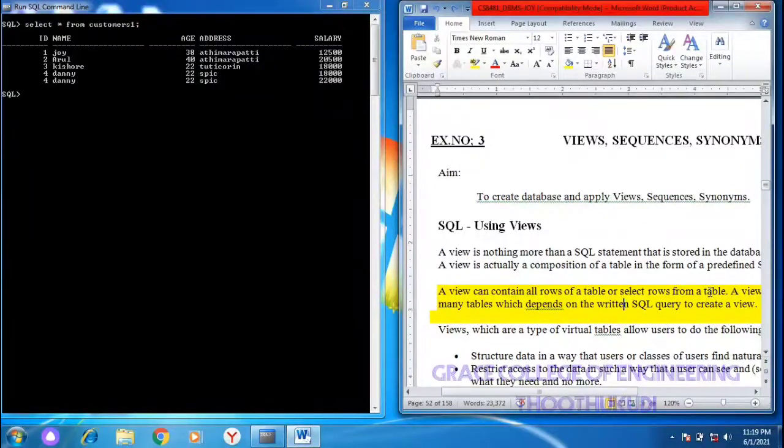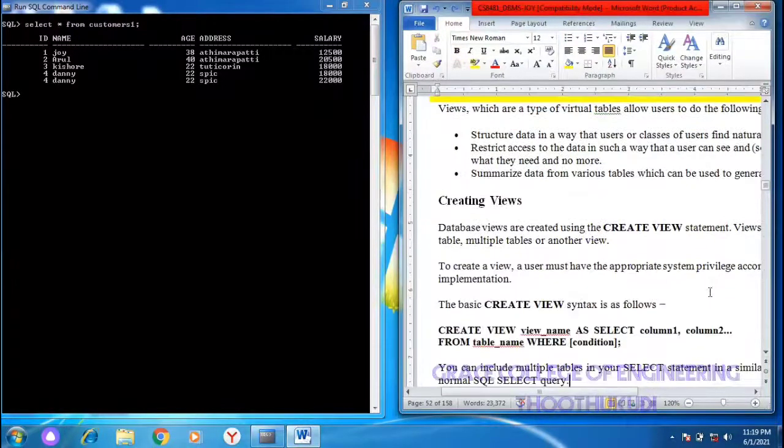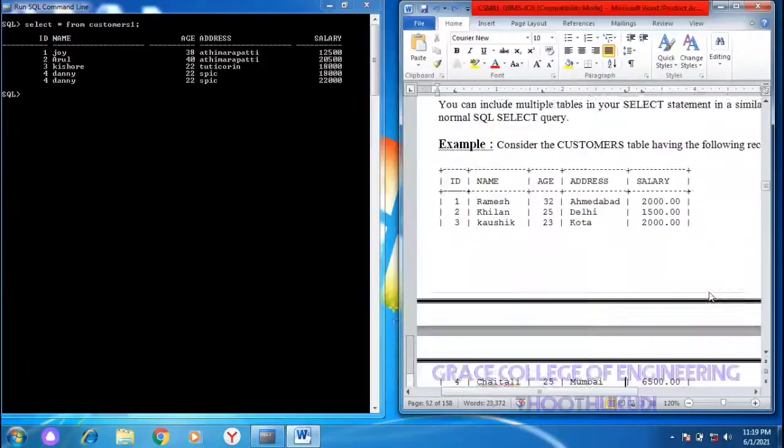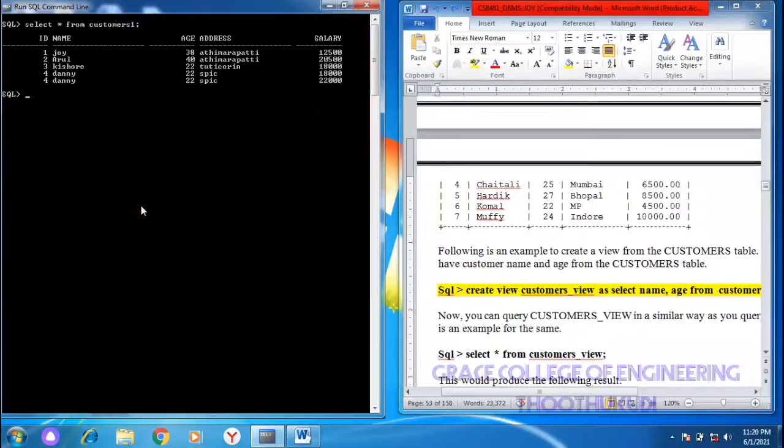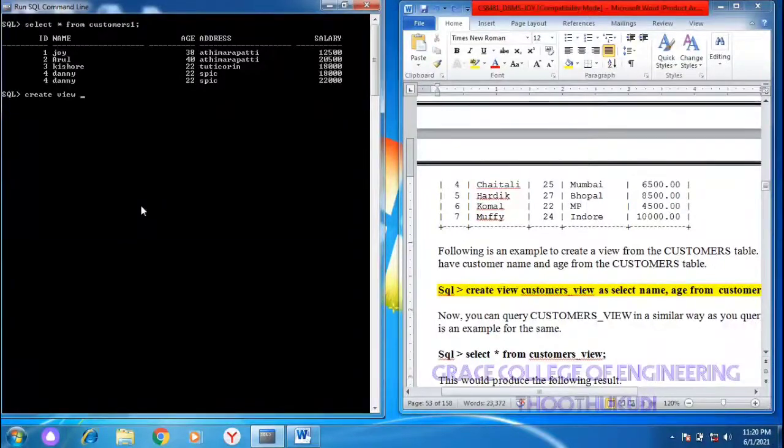Now the syntax for creating a view is: create view, then the view name, as select name from the table. Here customer is the view name. So you can create a view with selected fields from the particular table. Now we are going to create a view for the above customer 1 table.